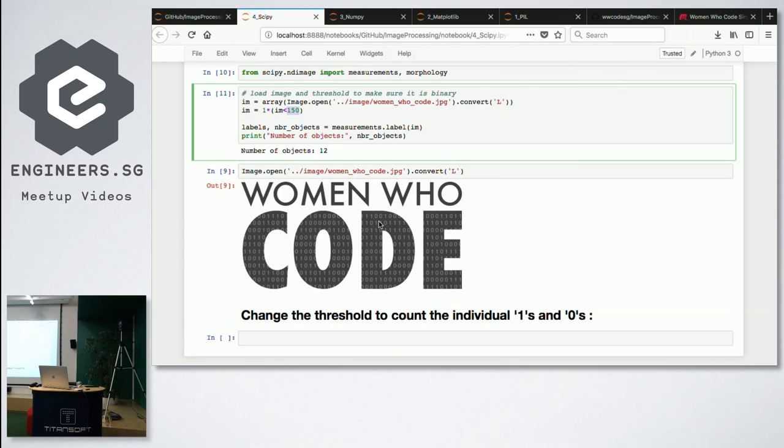It's okay. If you've done it so far, count the individual zeros and ones. Do the same thing, you just need to change the threshold value. Okay, what's the new value? How many zeros and ones are included on top of the other objects in the image? Come on. Who got the new value? Shout it out.